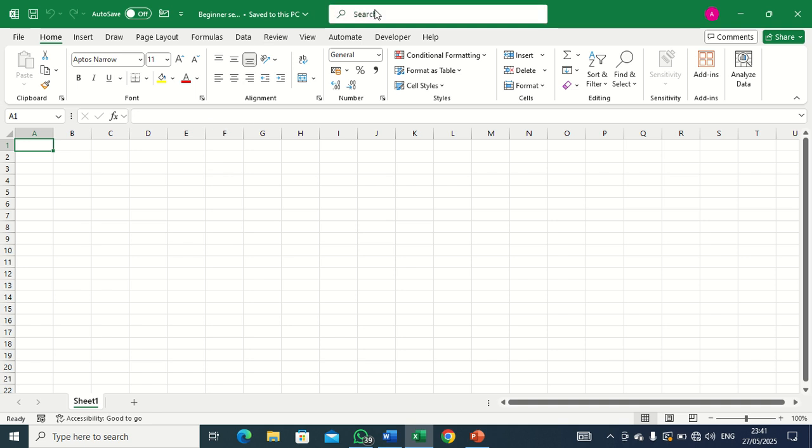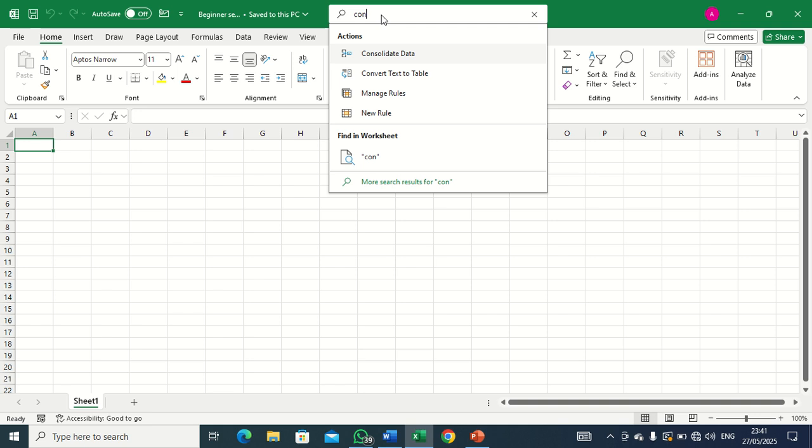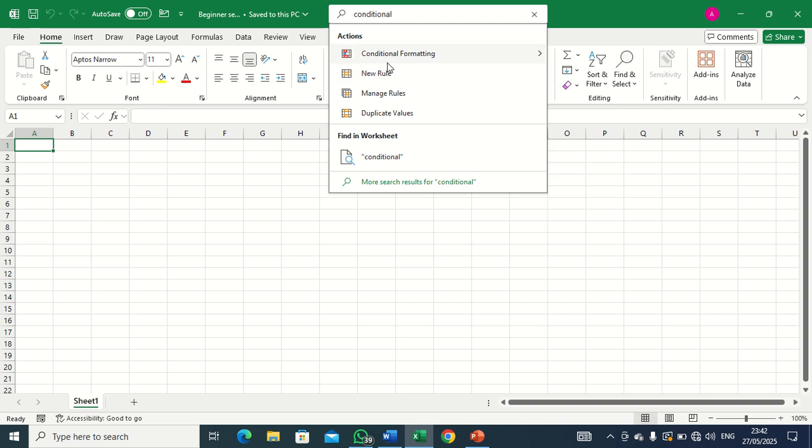The next thing is the search box. The search box searches for actions, tools, help, and more. One of the common uses of the search box is whenever you want to quickly access a tool, you can just type it. Let's say we want to use conditional formatting. Whenever you start typing it, it's going to pop up that particular command or anything related to it, for you to be able to pick it and use it.